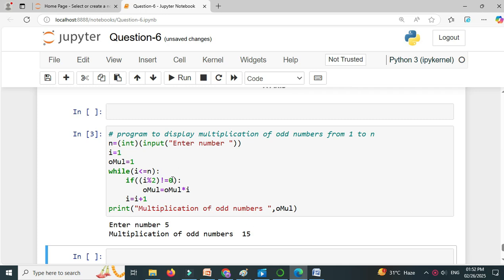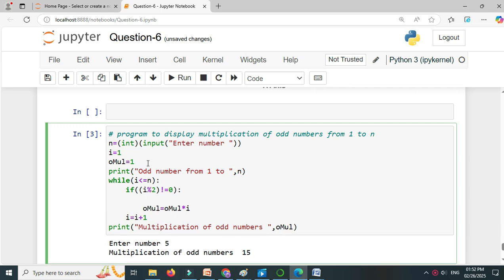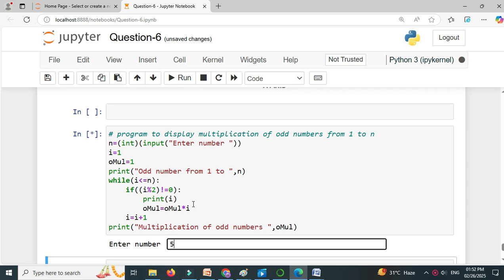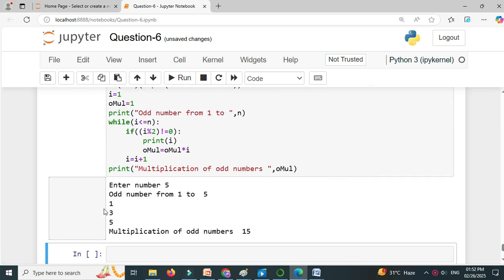We can print the numbers also. For this, first we will print the message odd numbers from 1 to n, and inside the if statement we will print i, and we execute it. I will give the number 5. It will print odd numbers from 1 to 5 as 1, 3, 5, and multiplication of odd number is 3 into 5 into 1, which is 15.